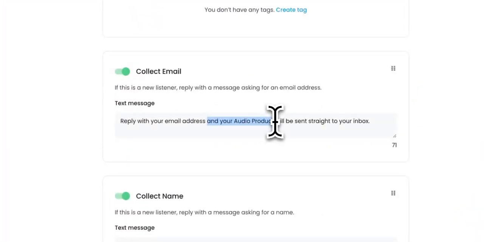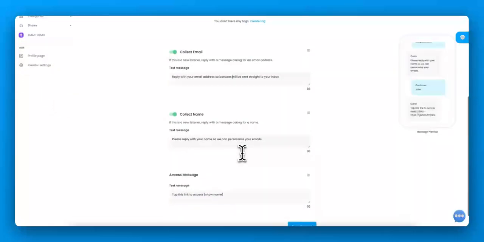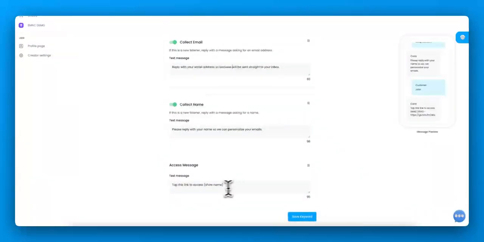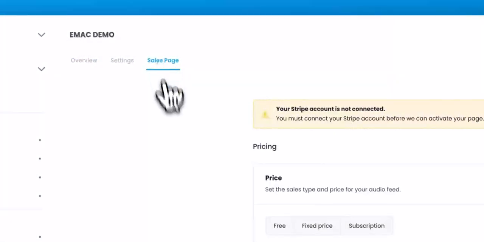So bonuses will be sent straight to your inbox. Okay. Collect their name, and then that's it. Now you created your keyword. That part is easy. And so is creating the sales page. So let's go into that.